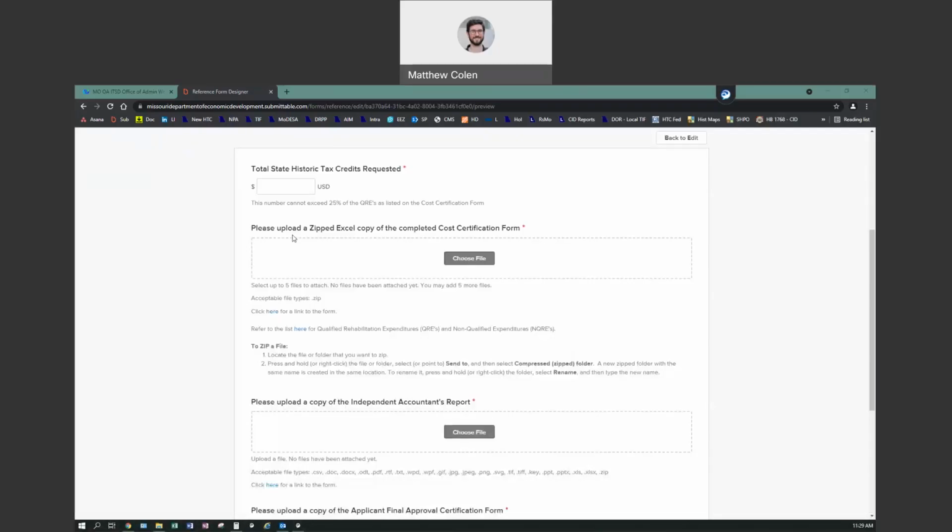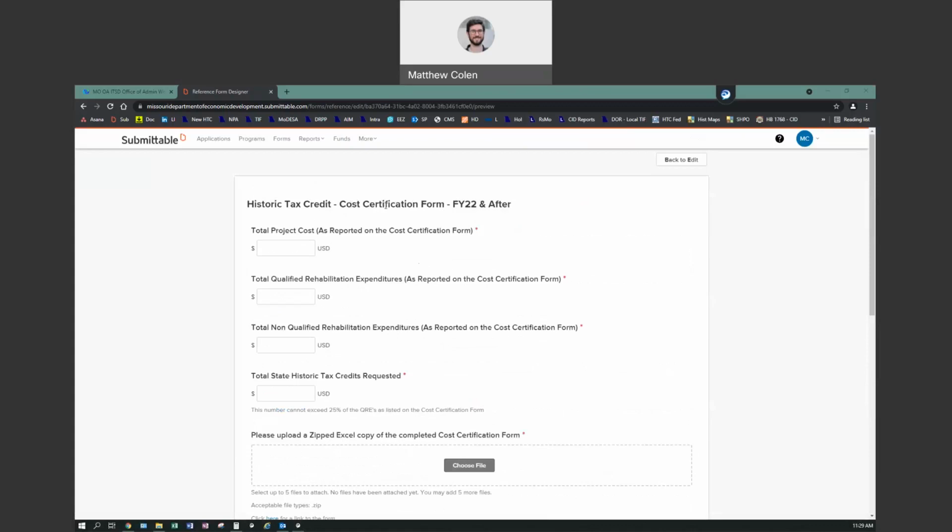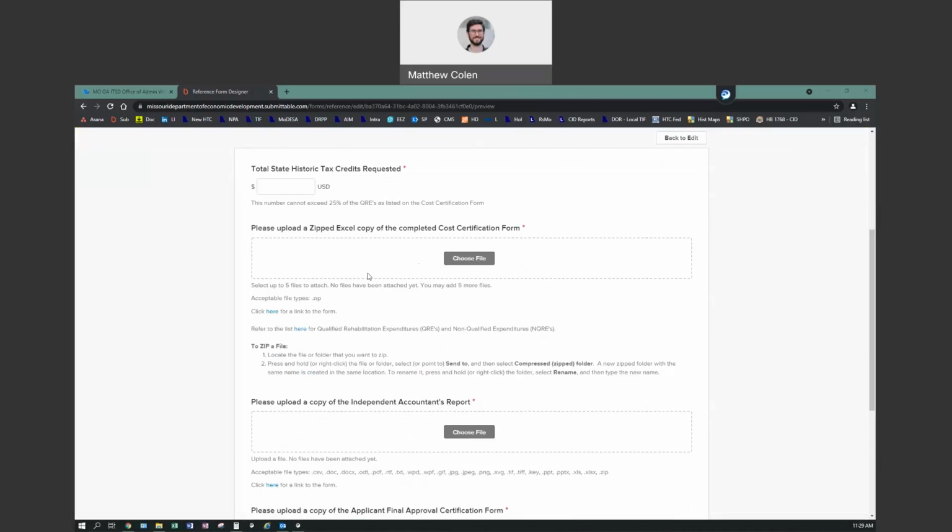Okay, so the next form that needs to be completed is the Excel copy of the cost certification form. That form is also located on the cost certification form and submittable. It is the first upload field here, and there is a link here for the form to access that directly.